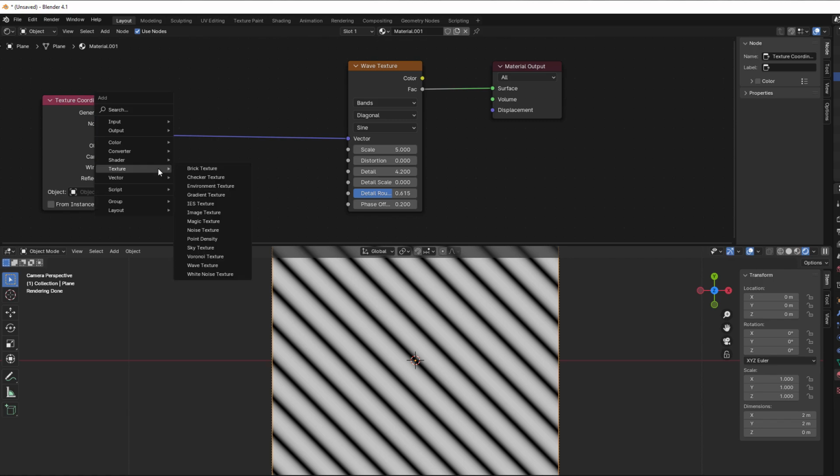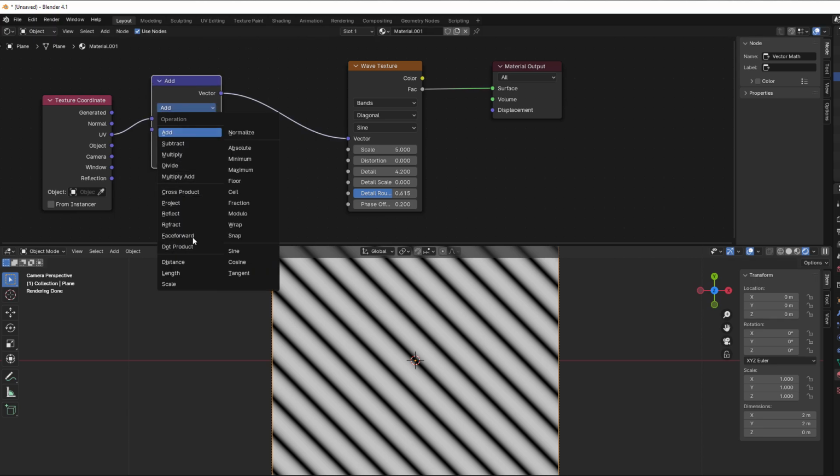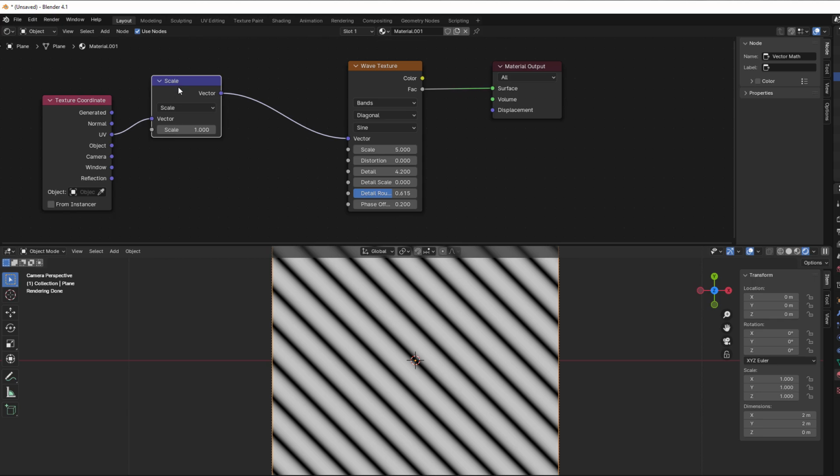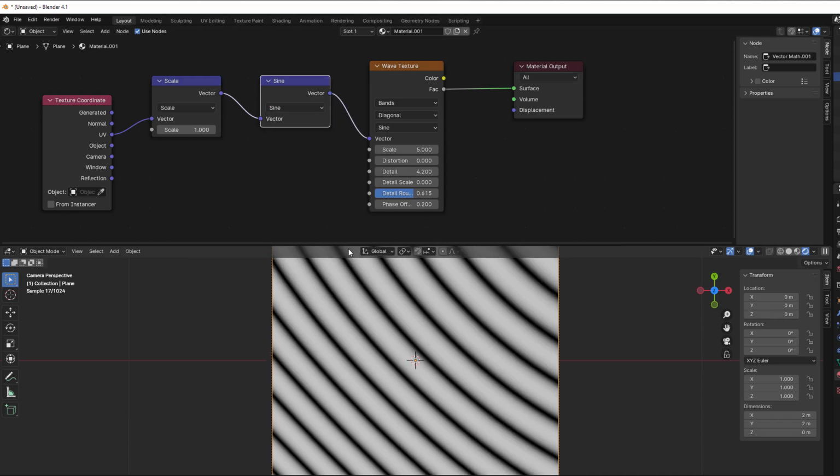So I press Shift A, go to Converter, Vector Math, and I just put in a multiplier, or I can put in a scale, for instance. So I just select a scale. If I can find it, there we have it. And then I can copy this one, put it here, and I can change this to sine, like this. You can see it gets bent right now.